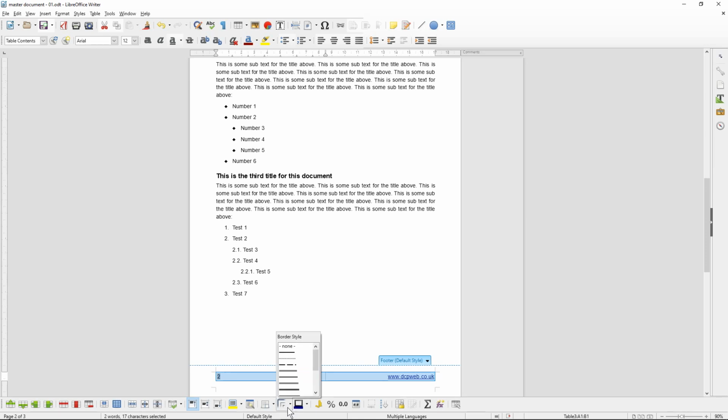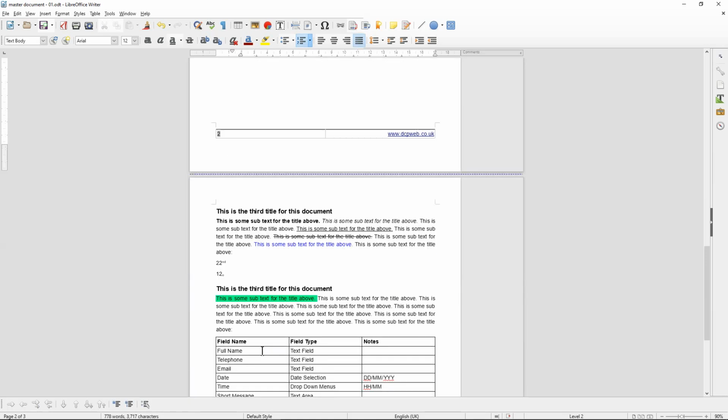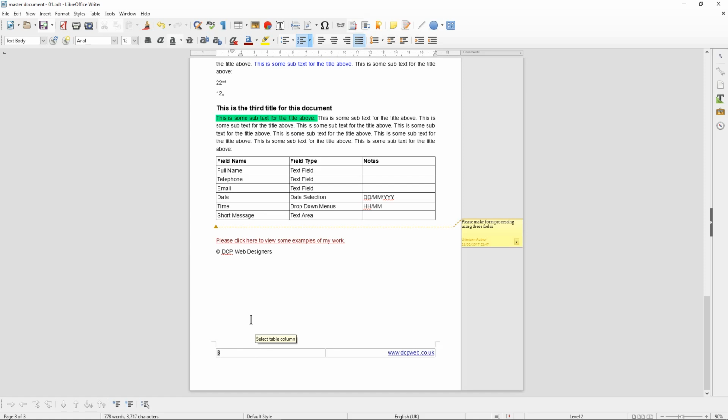And we're going to draw border, where is it, above. And when we do it on the second page, it's going to automatically do it on the third page for us.